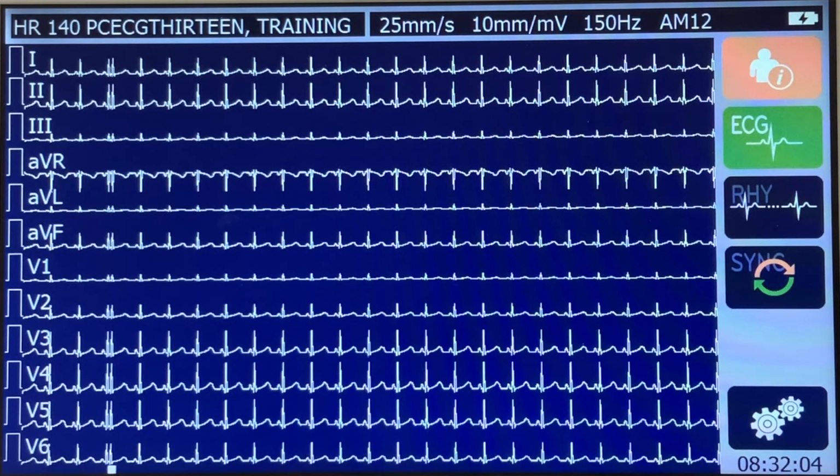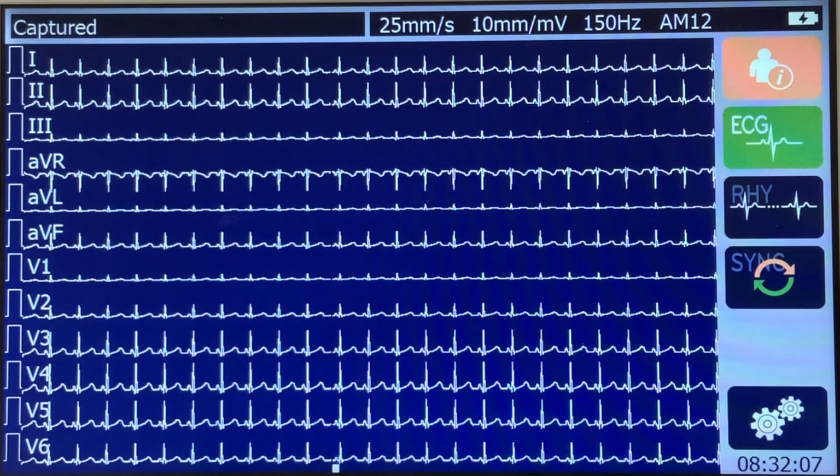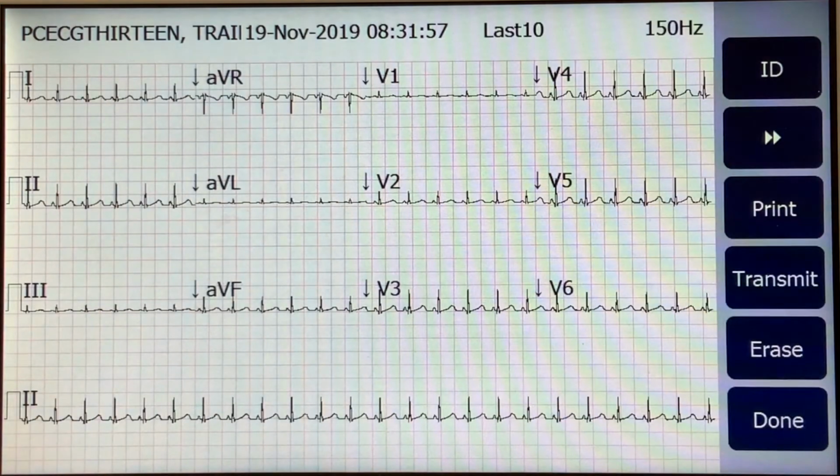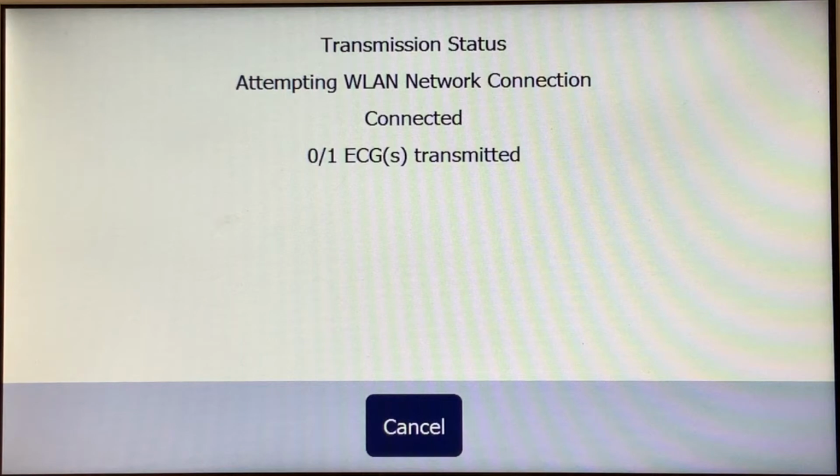Once you're happy with the trace, you can press the ECG button and the ECG is saved. Again, if you're happy with it, simply press Transmit to send the ECG back into eCare. You should see a message like this, assuming transmission is successful.